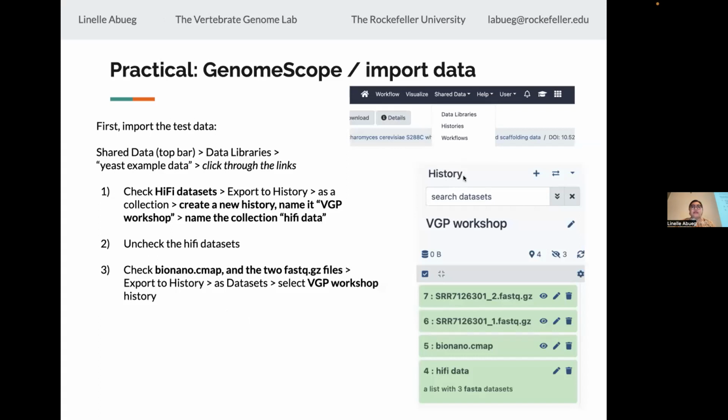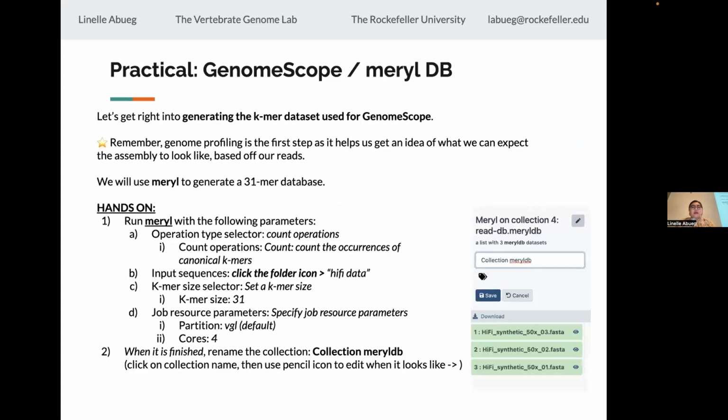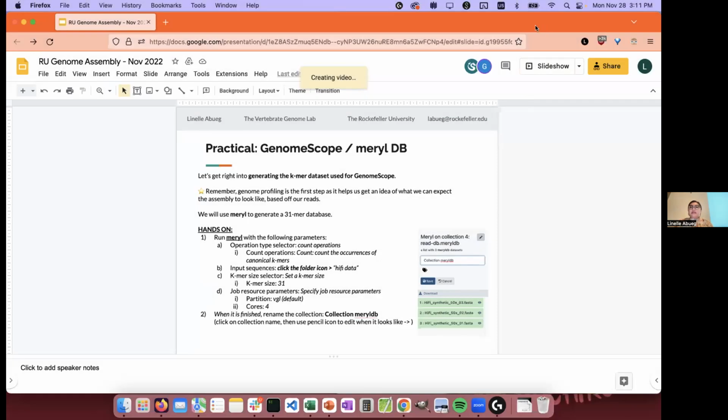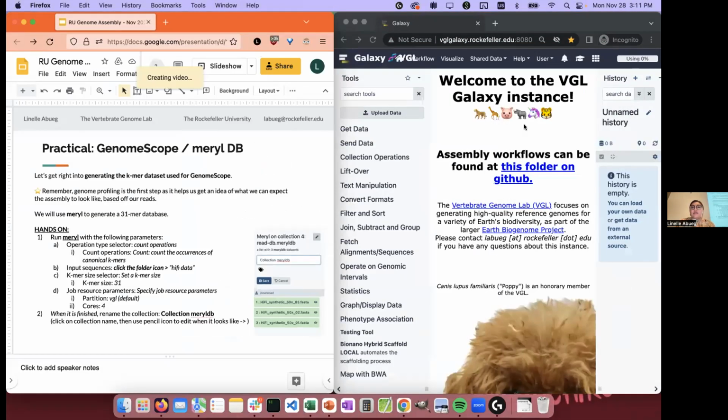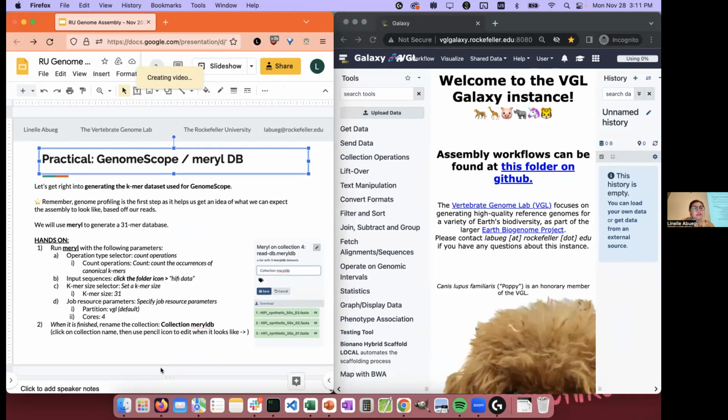If everyone could just go onto their Galaxy in their browser, please. Let me split these screens again and hide these controls. Okay, let me see.